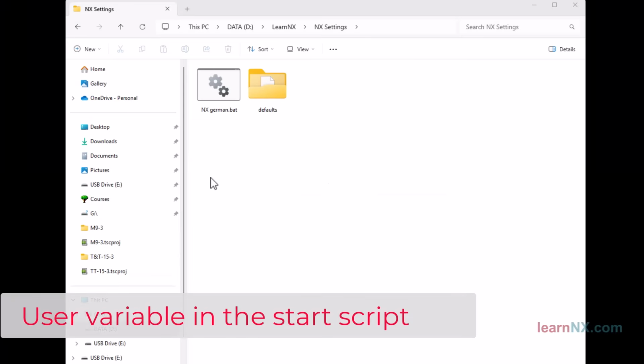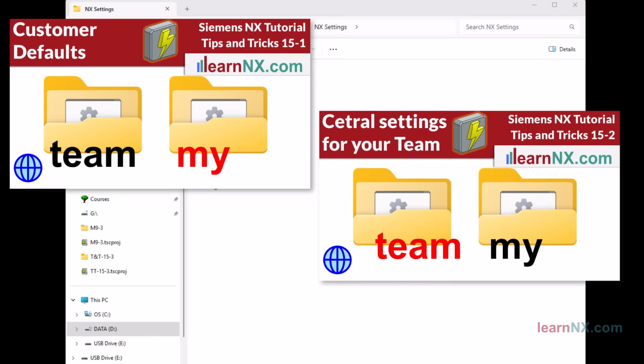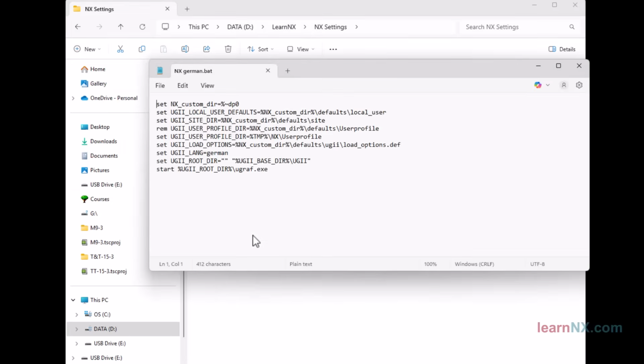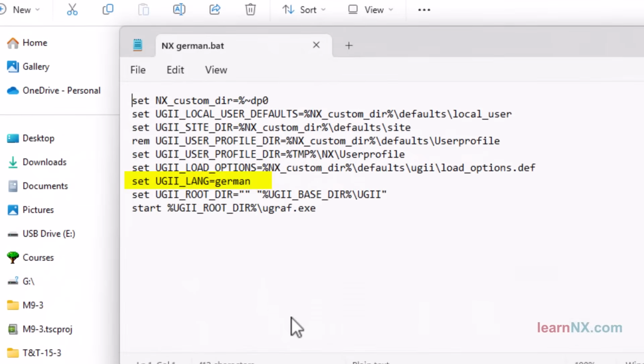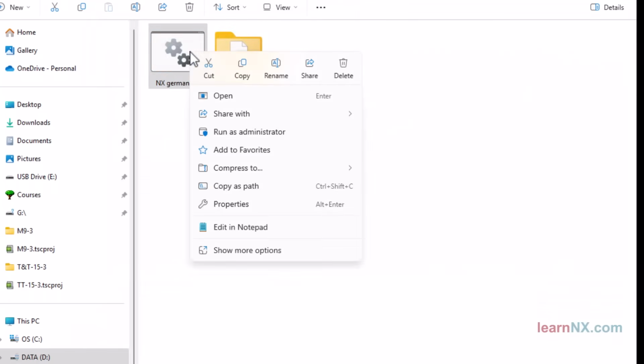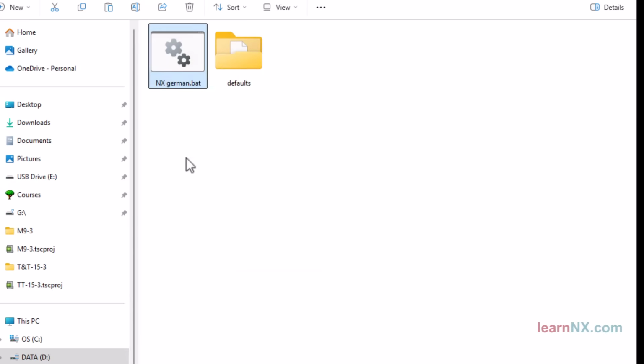User variable in the start script. In the last two exercises, you have already learned how to create a start script for yourself or your team. Here, too, you could simply insert the variable with the desired language. You could also copy the start script and select a different language in the copy.